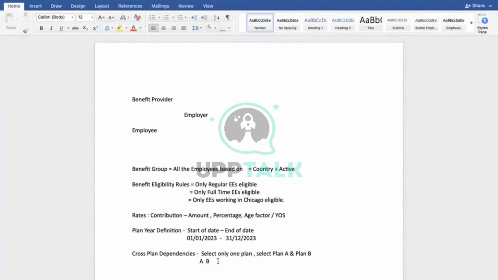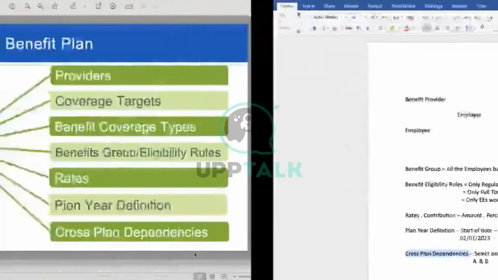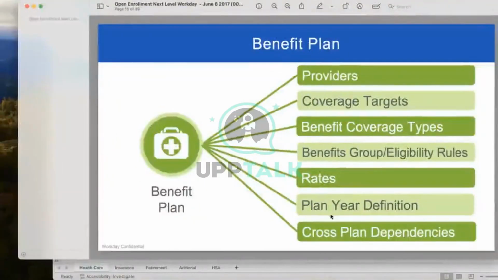Similarly, sometimes some customers may have requirements, sorry, either A or B or A and B. If you select plan A, it is mandatory that you need to enroll into plan B. If you have such requirements, then you need cross-plan dependencies. Cross-plan dependencies, just like an overview. Tomorrow we will configure all the data. However, we will create this as well.